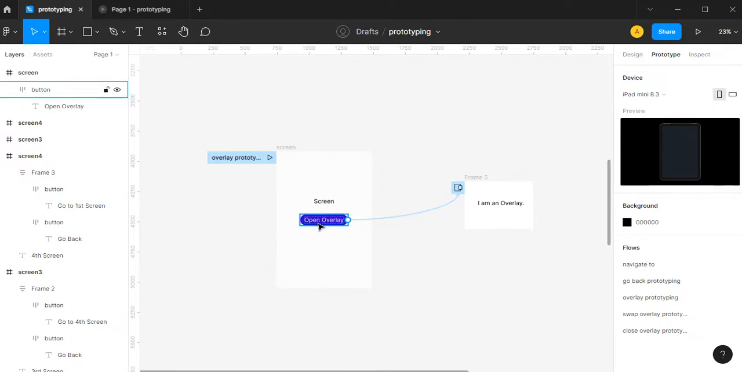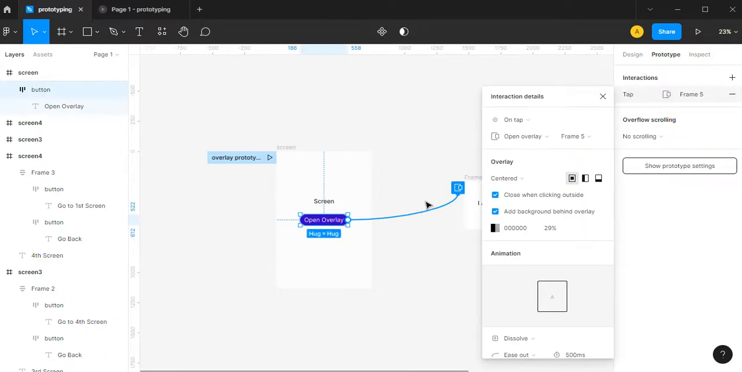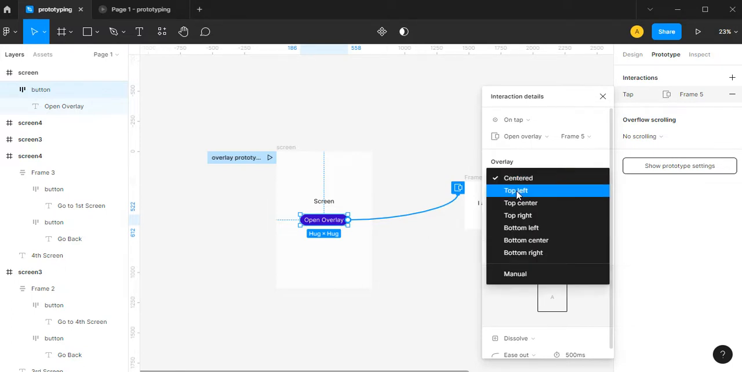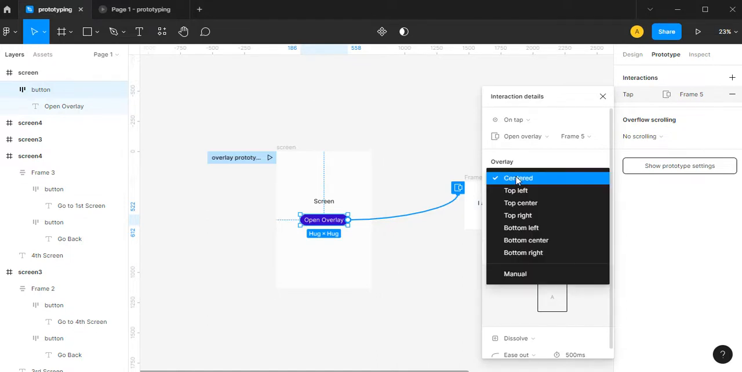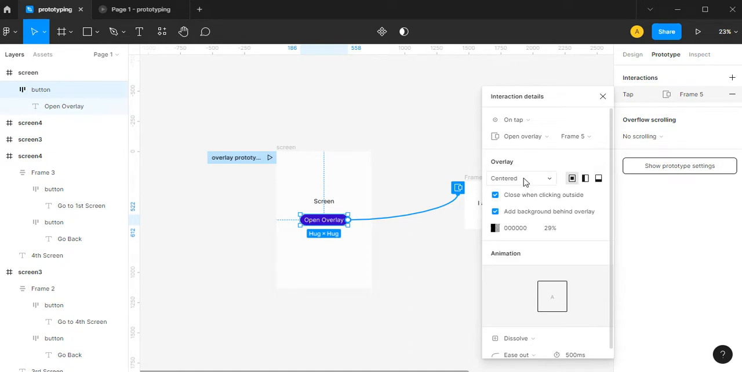So what will happen? When the user clicks the open overlay button, this overlay will come. And where will it come? It will come at the center. You see, we have chosen centered. There are more options available, for example top left, top center, top right. We will be covering center here. You can choose whatever you want, according to your design requirements.